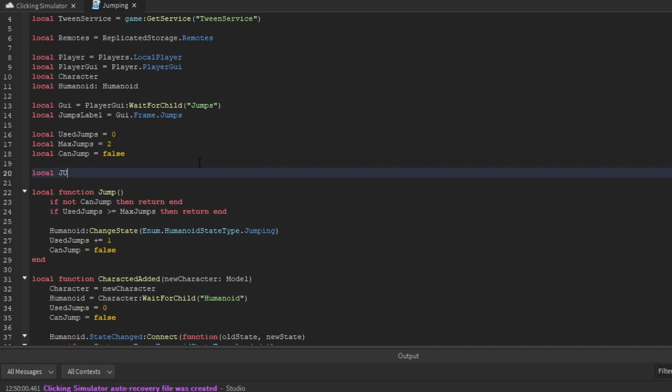And then towards the bottom of our variables, we're also going to create a brand new variable, and that's going to be a constant variable called JUMP_TEXT_TEMPLATE, and that's going to be equal to a string, and this string is going to say "Double Jumps: amount / max", just like that.